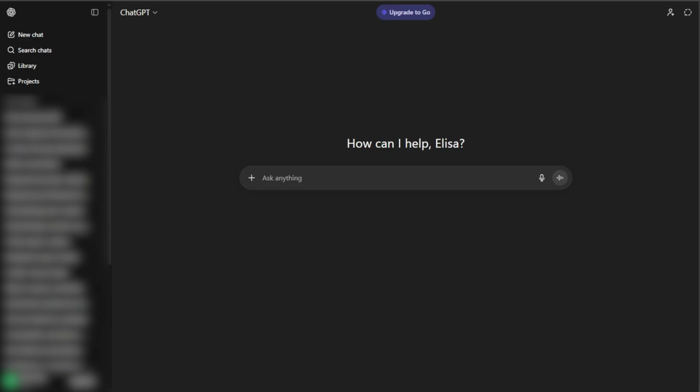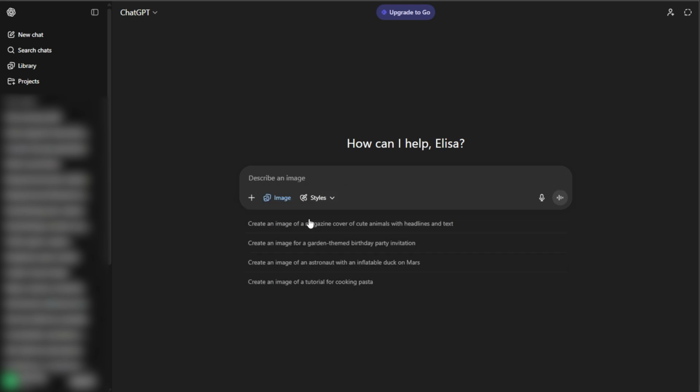So go to ChatGPT on your browser, then log in to your free account. Then click the plus icon in the prompt box. And here, select Create Image. And you will now be in image mode, ready to edit your landscapes.